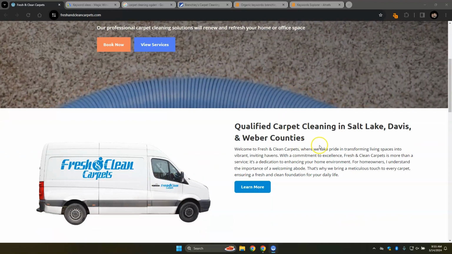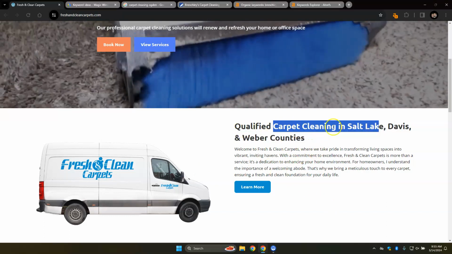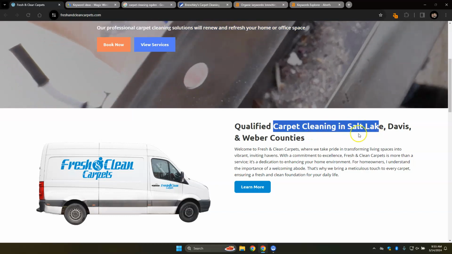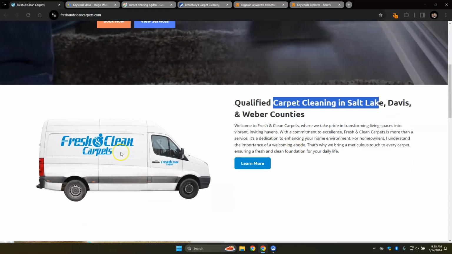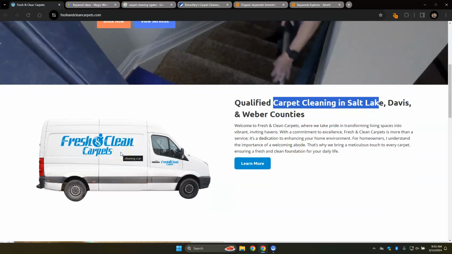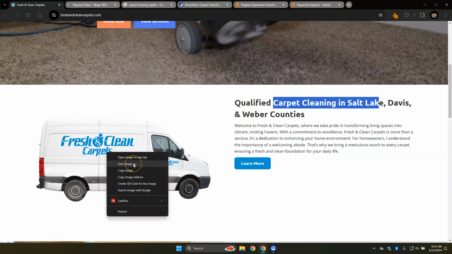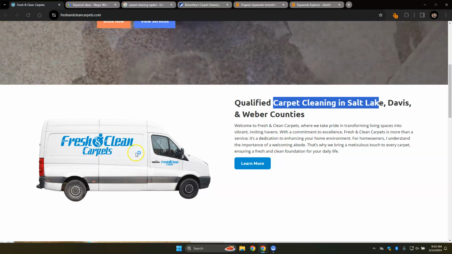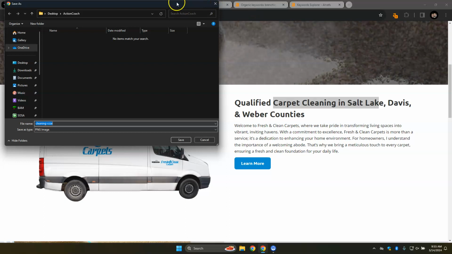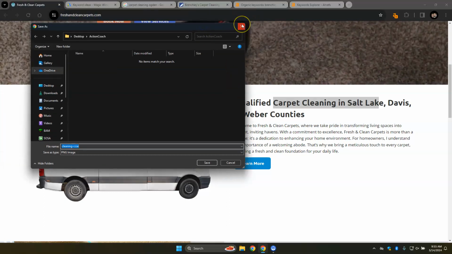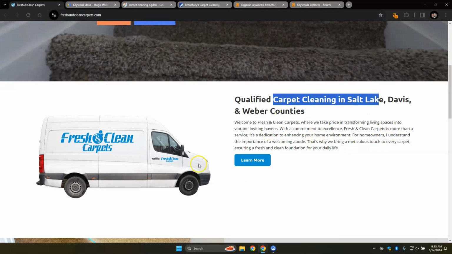And throughout that content, you want to be found for buyer intent words, which are like carpet cleaning in an area. So in Salt Lake, Davis, and Weber counties. The reason for that is when people search, they'll be searching for carpet cleaning in Salt Lake City, carpet cleaning Ogden, things like that. The other thing you can do is to save all your images with alt tags. This one says cleaning city card, and that could be carpet cleaning Salt Lake City, or one of those buyer intent keywords.